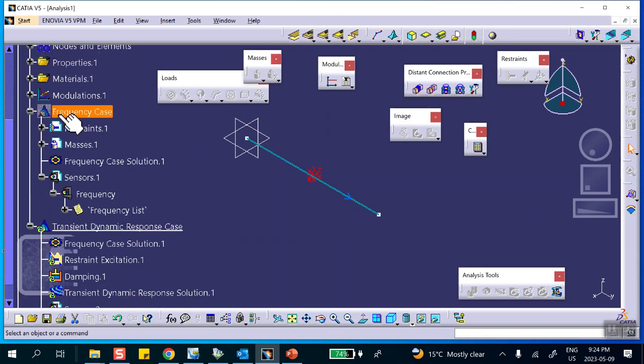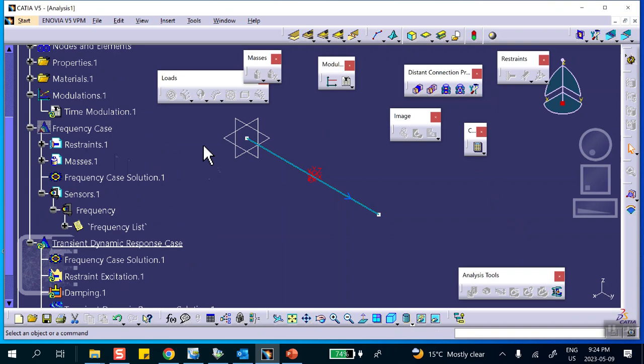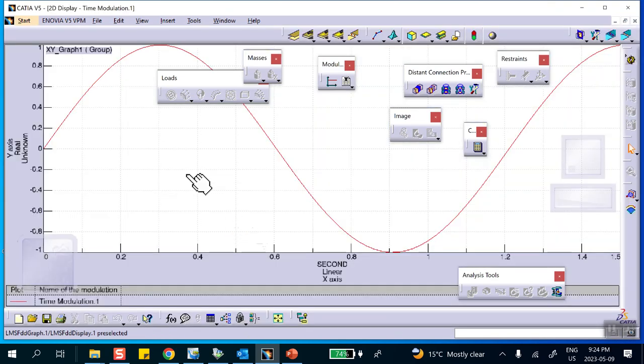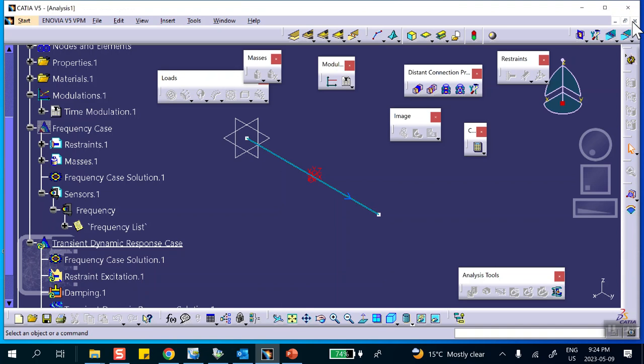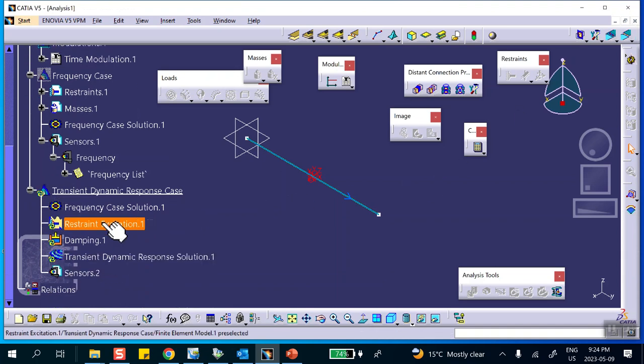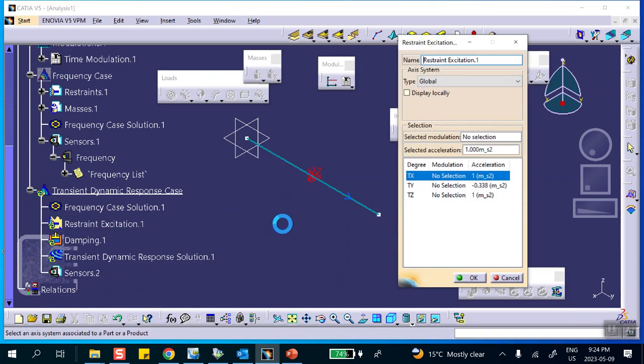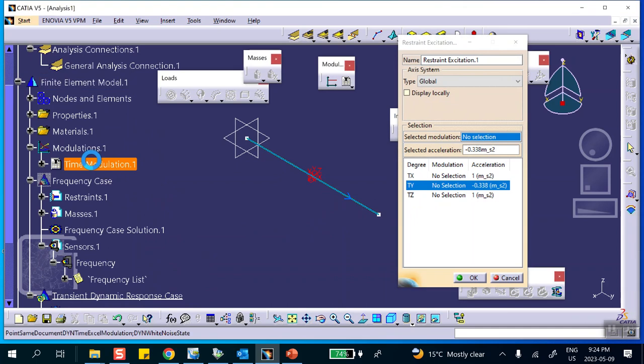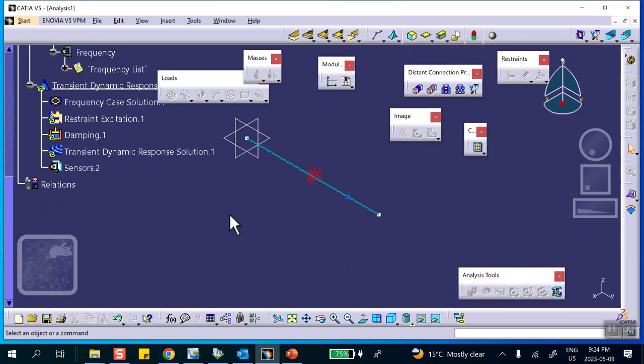In fact, this will appear in our tree right there. You put the cursor there, right click, 2D, generate 2D display. We want to make sure that it is actually what we want over the 1.5 second interval. So we close that. All right, good. So let's go back to our restraint excitation that we left off right there for the second line for TY. For the selected modulation, we're going to select this thing that we just imported. And we say okay. That's pretty much it.